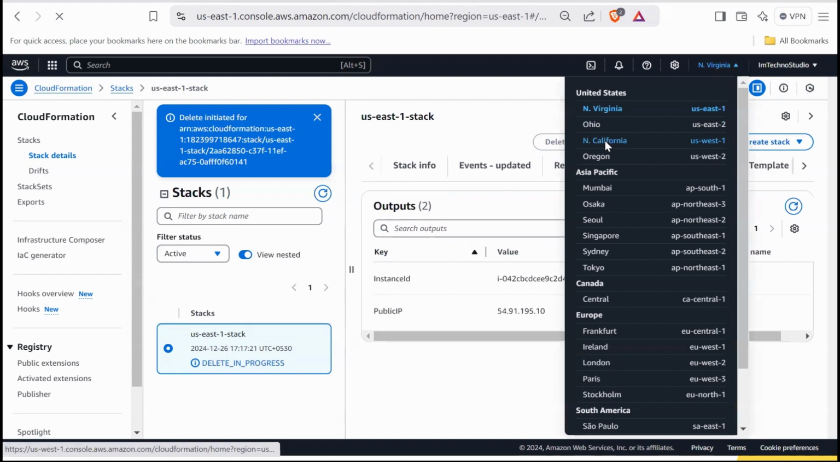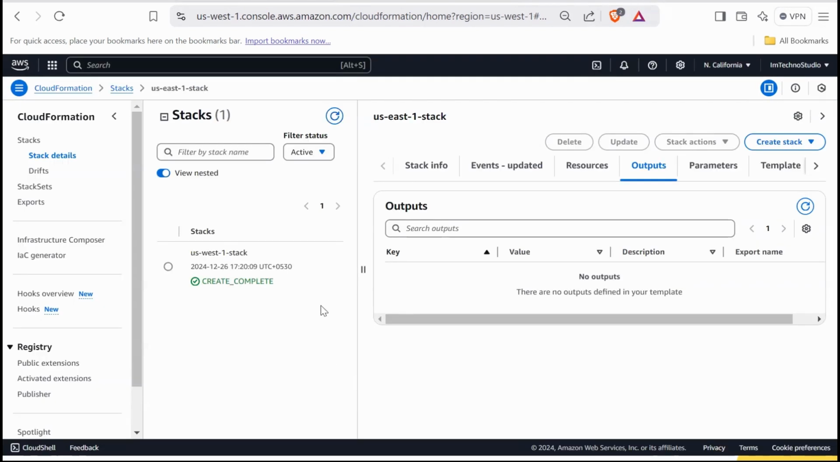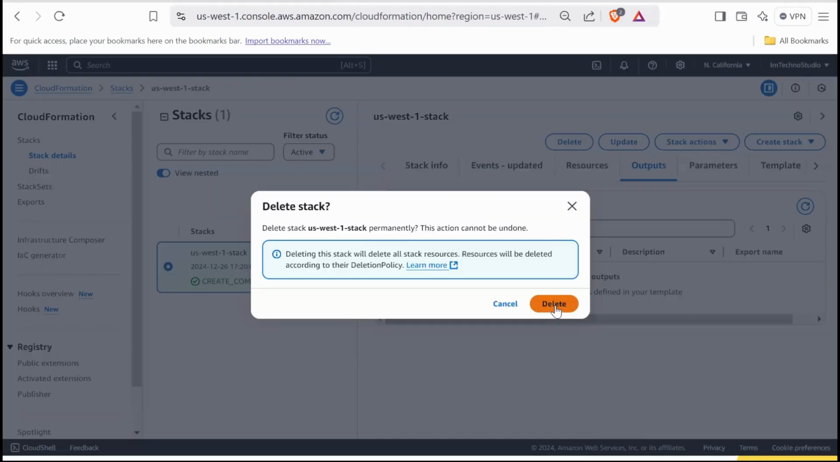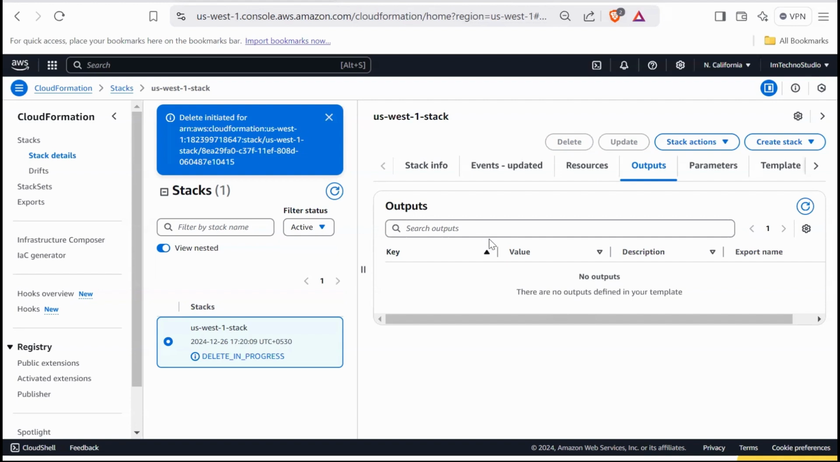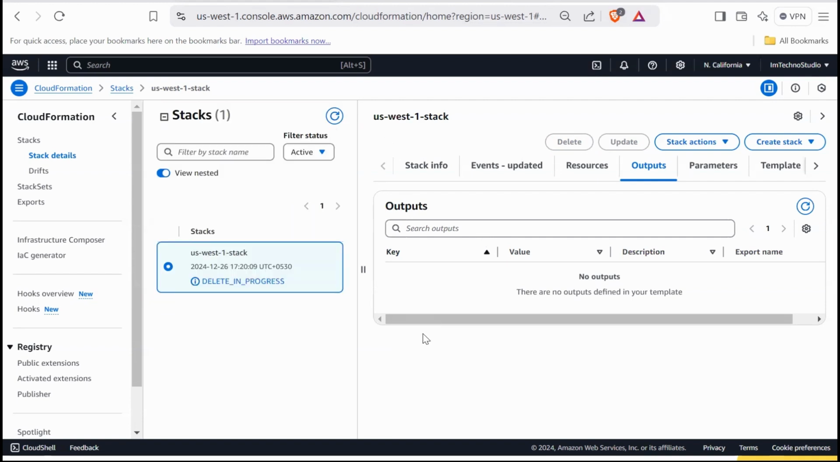Go to California region. So click on delete here as well. So the stacks will terminate the instances as well. That concludes our hands-on session for today.